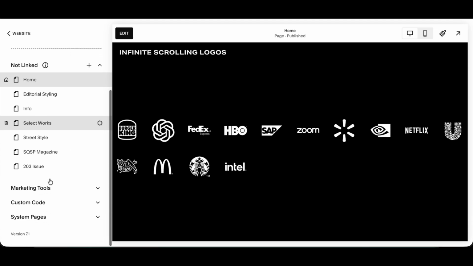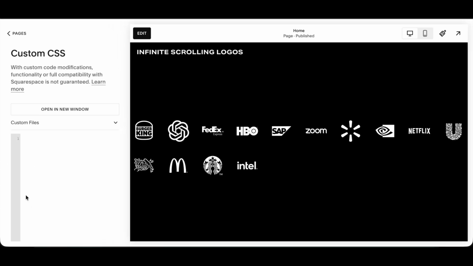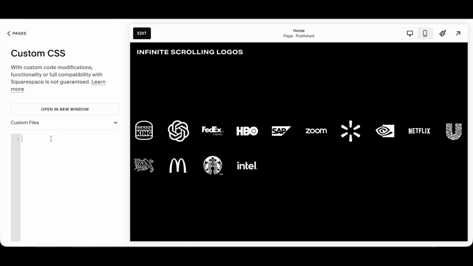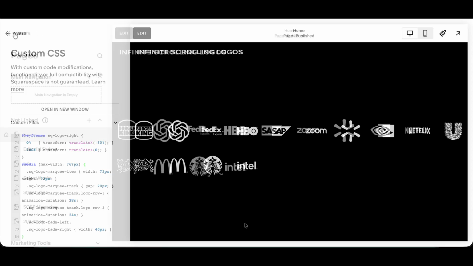Now it's time to add the CSS. Go to Custom Codes, then Custom CSS in your Squarespace dashboard. Copy the entire CSS block from the plugin. This handles the marquee layout, the animation, the fade edges on the sides, and the responsive sizing across devices. Paste the whole thing into your custom CSS editor and save.